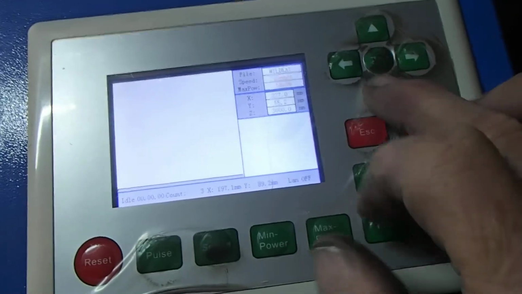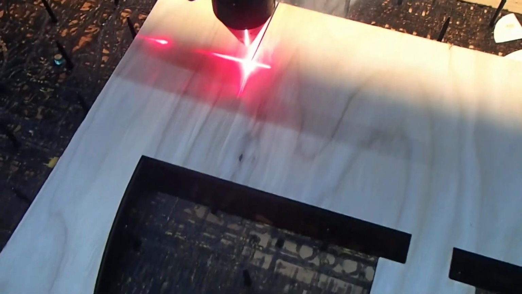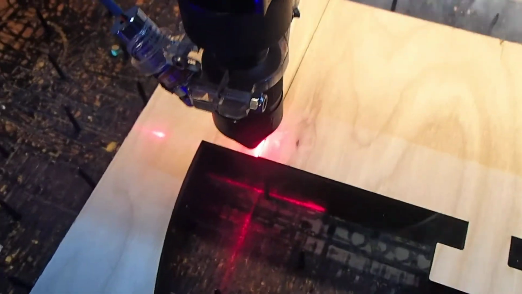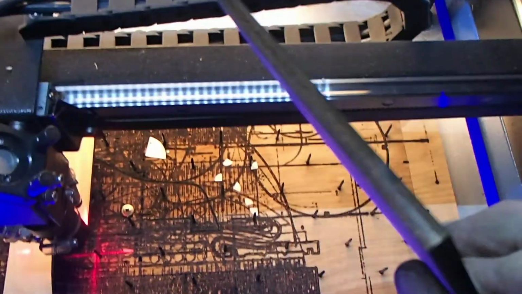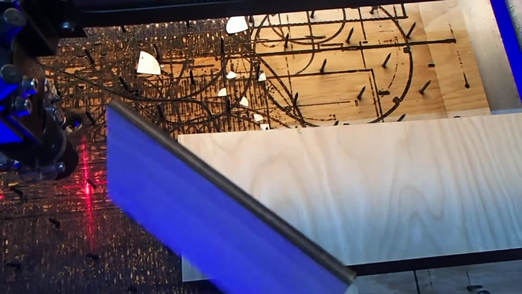And the way that we manually cut is we use the arrow keys and we hold down the pulse button at the same time. So here we go. Just like that, and there is your golden brown edge. So, there you go.